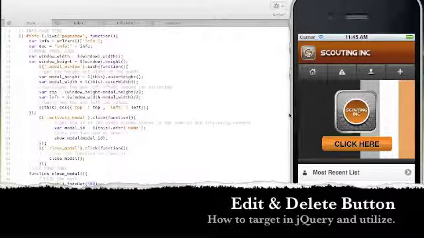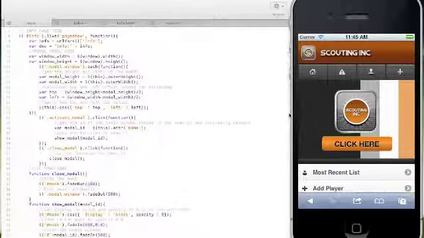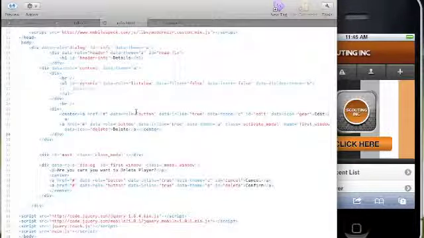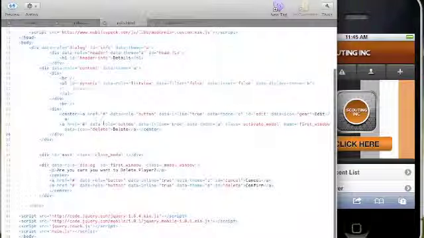Hello, my name is Mark Evans, and I'm going to go over how to use your edit and delete buttons and how to target that in jQuery to your code in order to run a function to either edit information or delete.